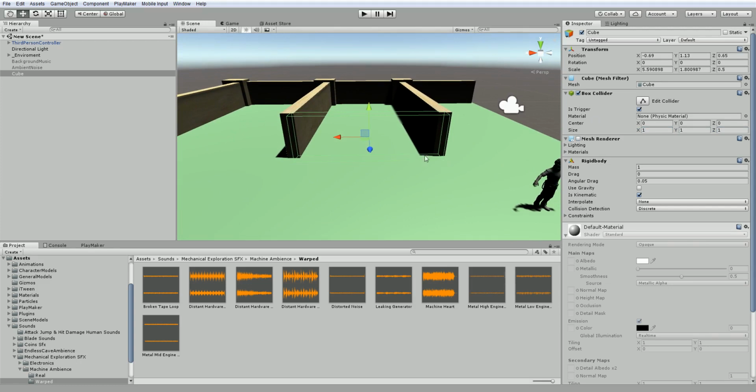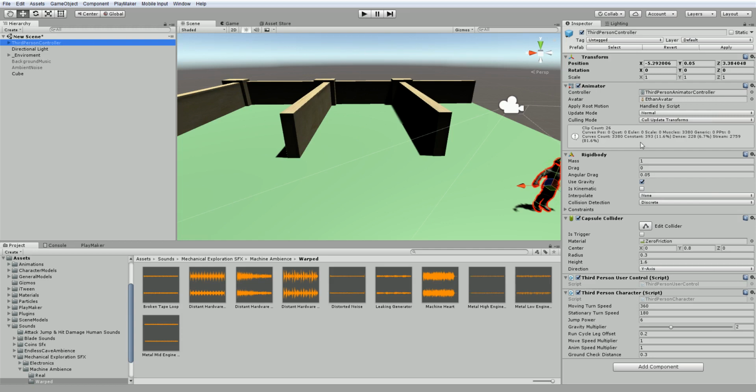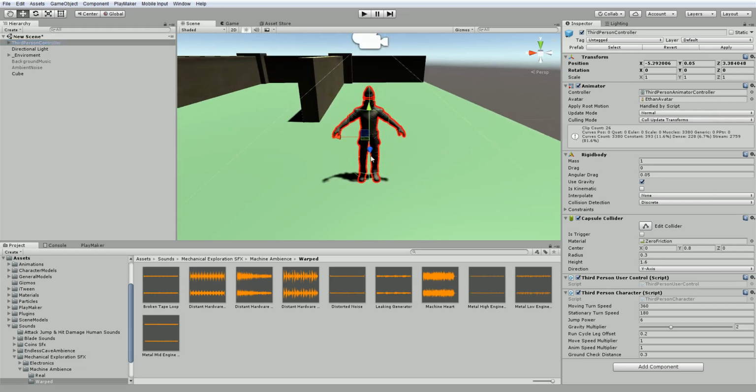Now, to set off a trigger, you're going to need something else. You're going to need something to pass through the trigger. In this case, it's our third-person controller, and if we have a look, we see that this also has a collider on it called a capsule collider.